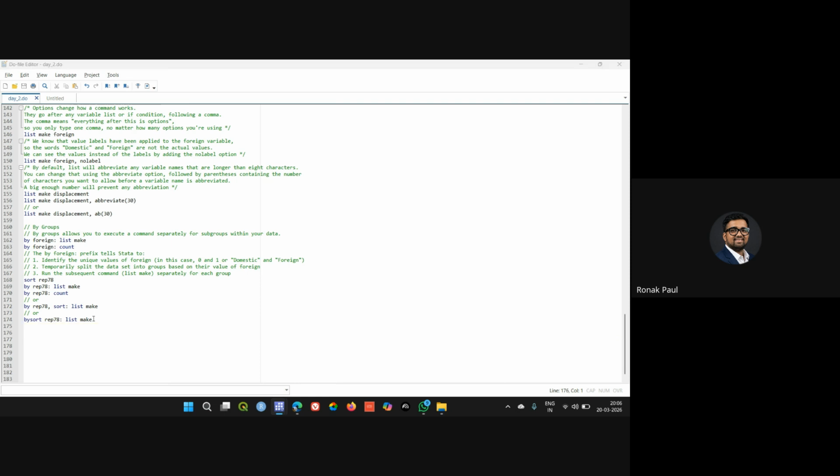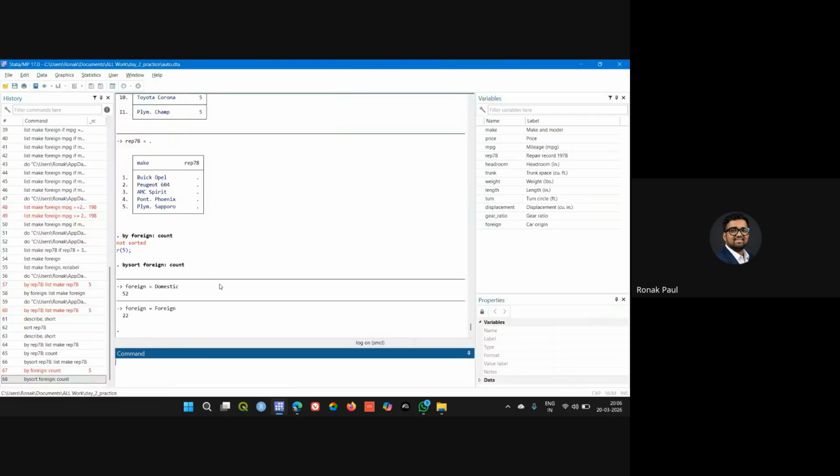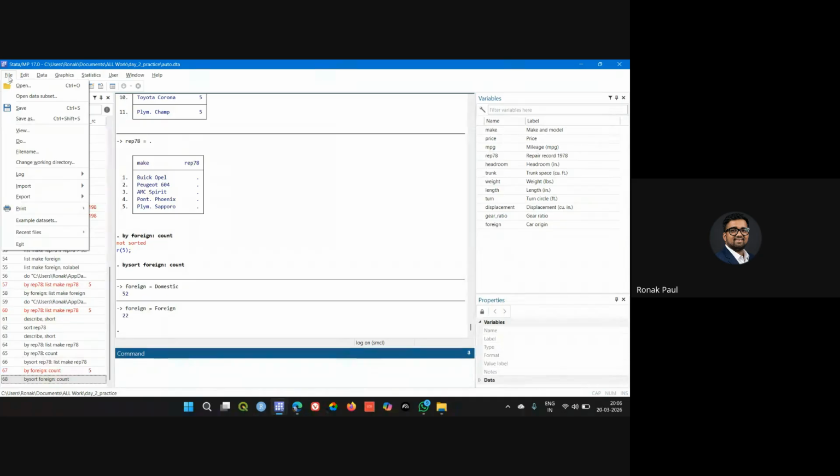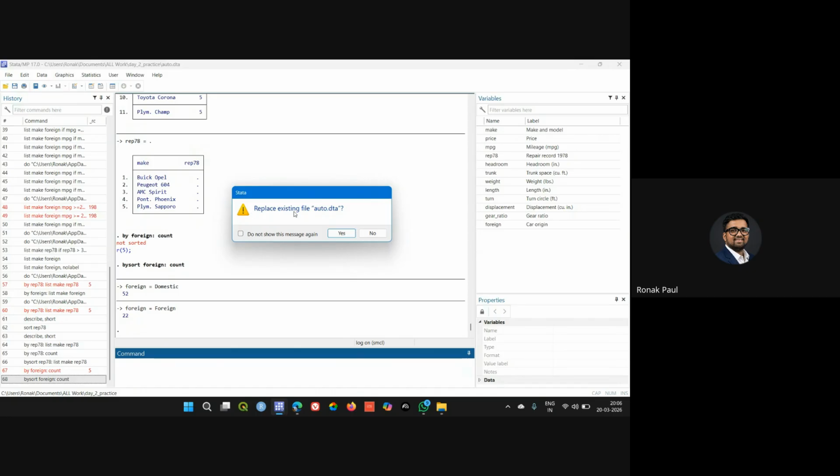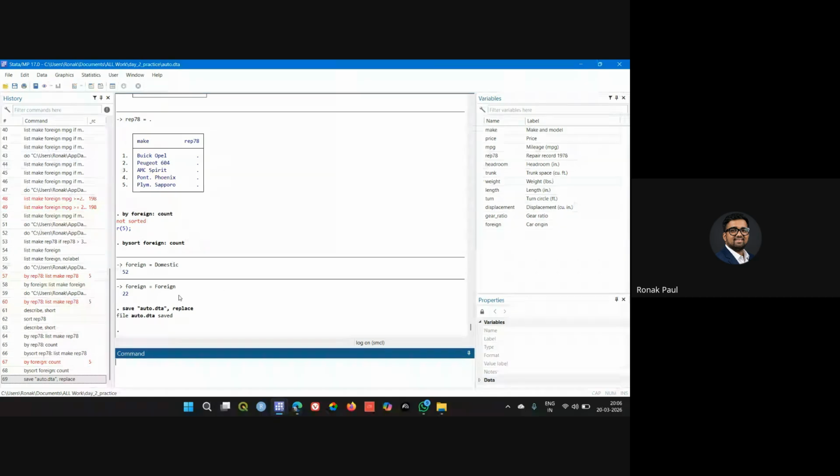And now after all the work you've done, the next thing you want to do is save this data set. To save this data set, you can either go to file, click on save, and it will ask whether you want to save this same data set. So that's the menu option. You say yes, and the data set will get saved.